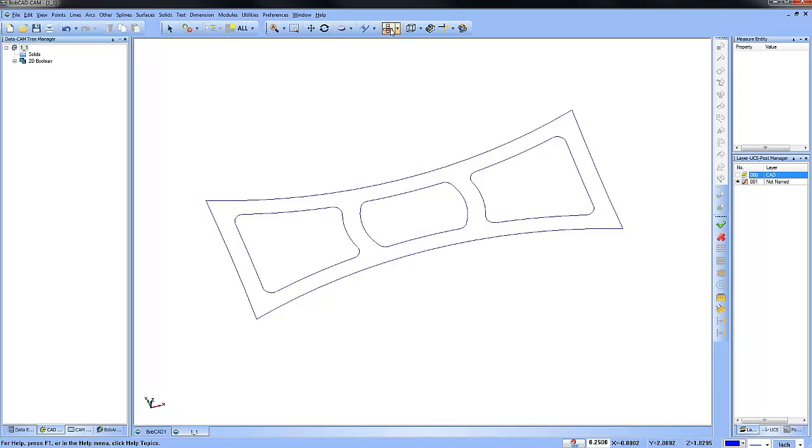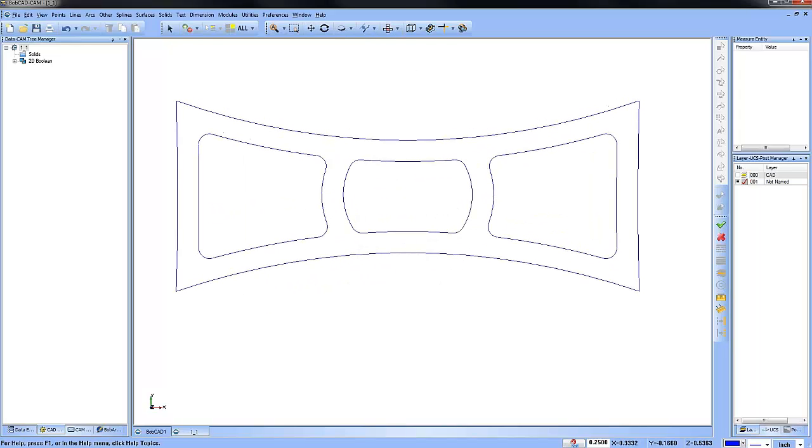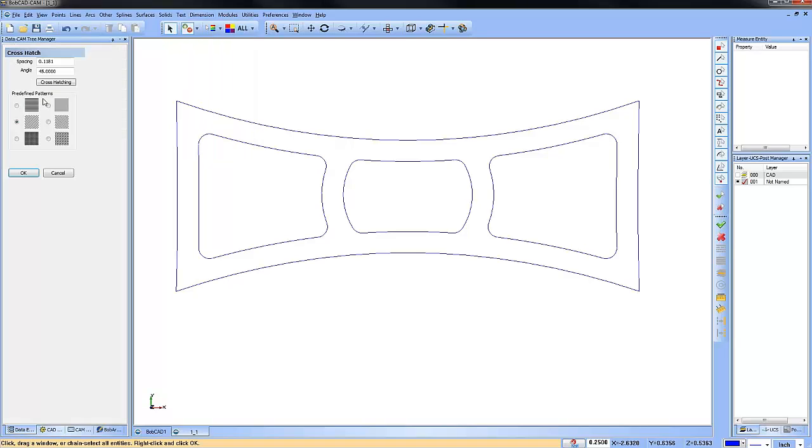But the way that this pattern is right at this point, there isn't really a lot of texture to it. So what I'm going to use is something called crosshatch. You're going to find it under dimensions. So I'm going to use crosshatch. Crosshatch will give me a bunch of different patterns that I can choose from. I'm going to use this one here.